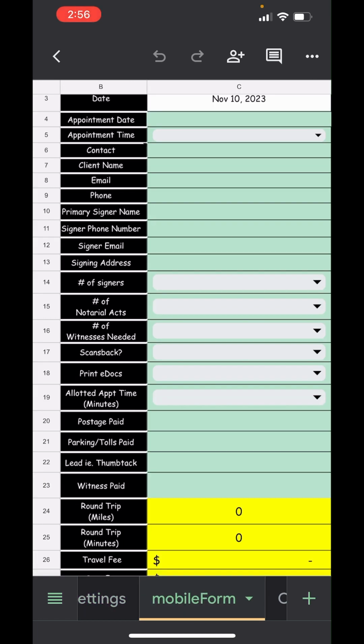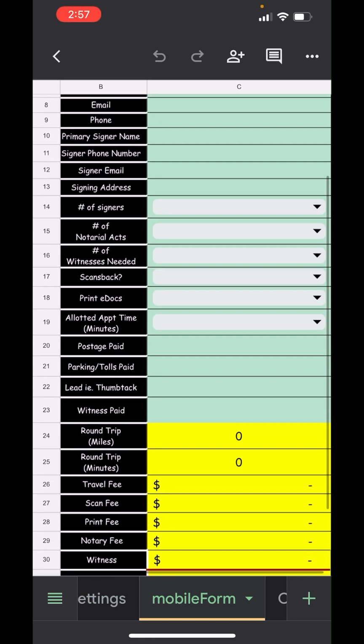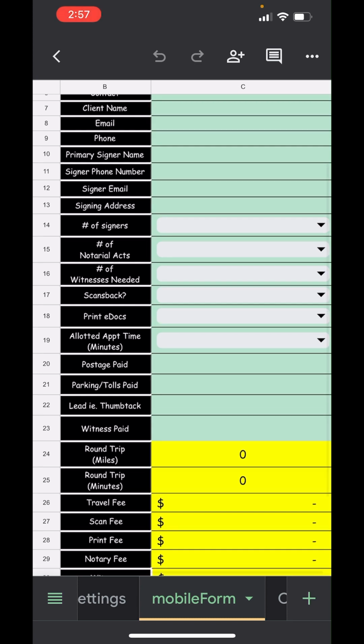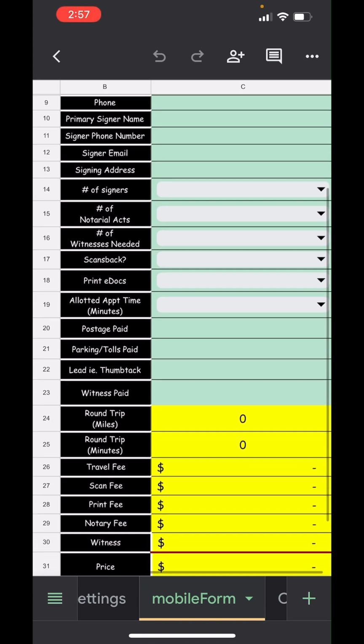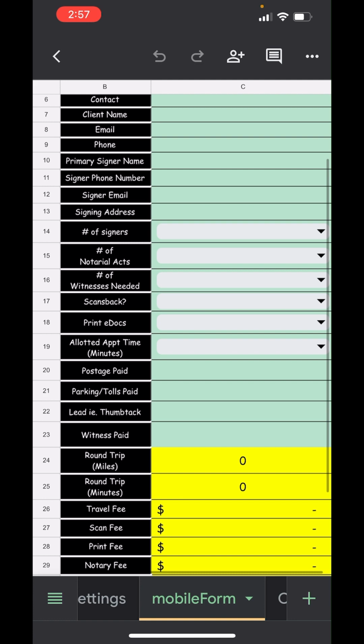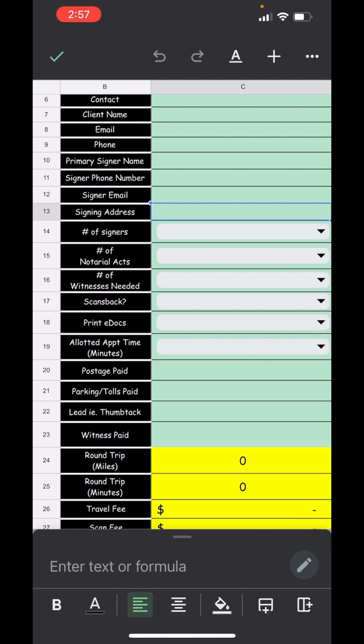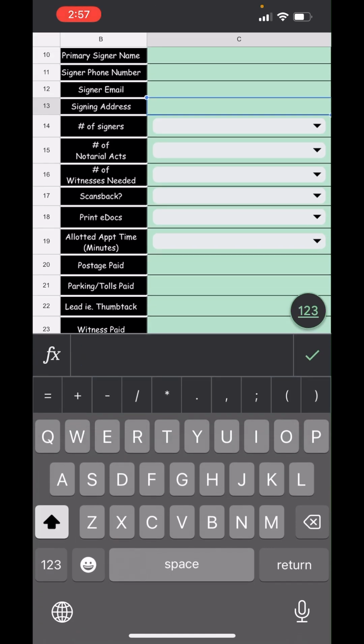Okay, so now let's head on over to the mobile notary form. So this is where, let me just give you my workflow. When I get the phone call, the first thing I do is ask the signer where they're located, because I want to be able to give them a price. Once they give me their address, I'm just going to type an address in here.